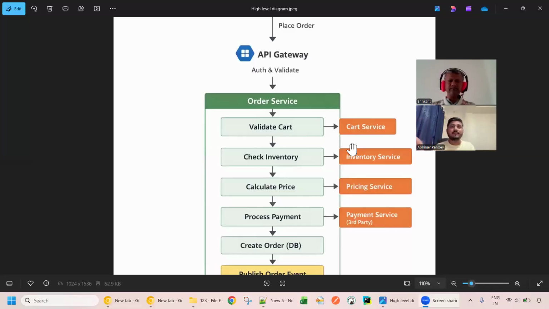Let's suppose the order request fails in the first phase. What can be failing? An invalid request payload, missing mandatory fields, or a duplicate request coming due to network retries. The impact will be a duplicate order, and it will create customer confusion as well.